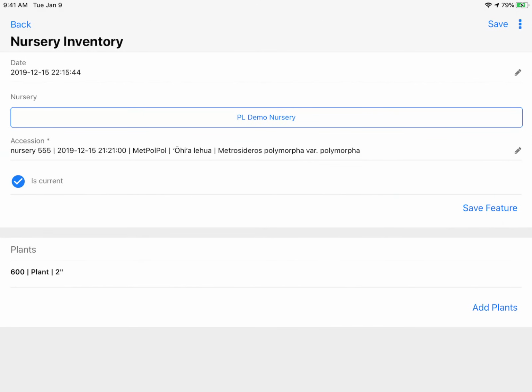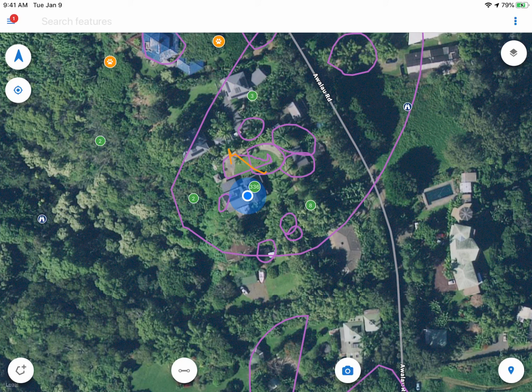If you need to populate these drop downs, for example, like your pot size or your treatment methods or your media, you need to do that on the website and then push the data to here. So that's kind of a quick overview of the nursery workflow on mobile.